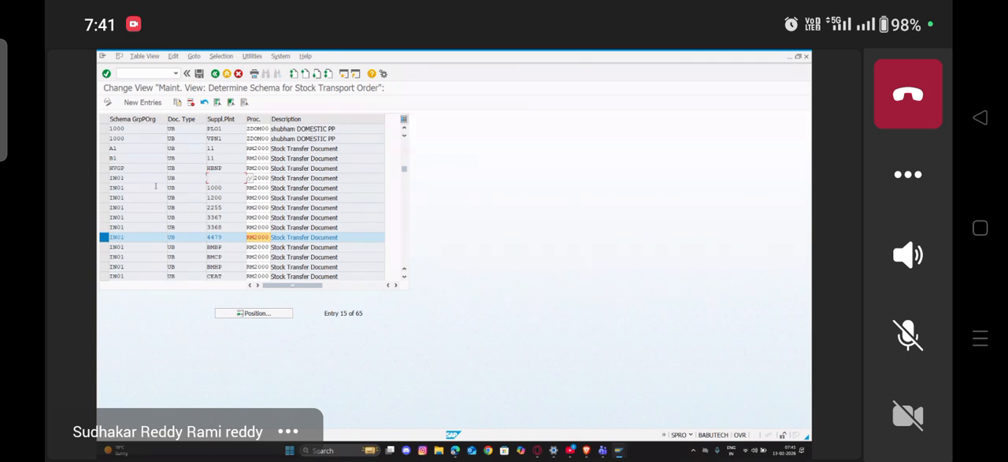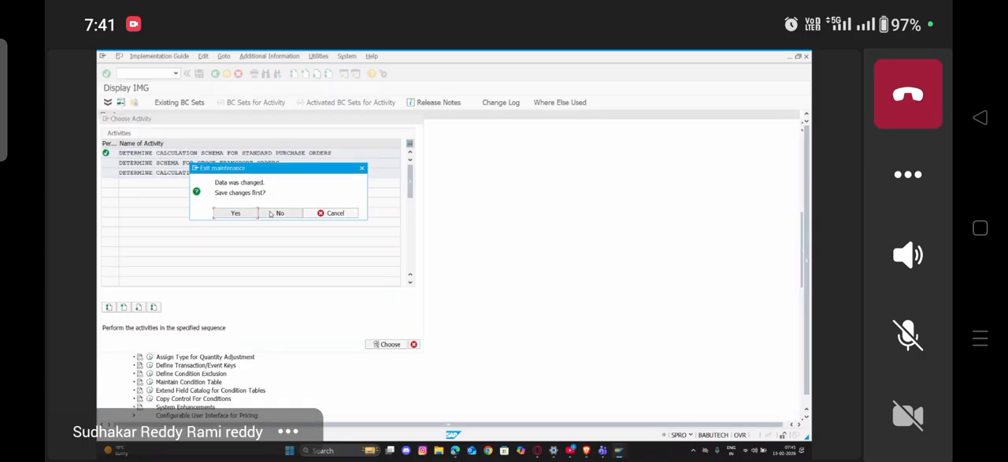You write one more IN01 UB, supplying plant blank, RM220. Any schema group purchase organization creating a PO with document type UB for any supplying plant, if you want the same pricing procedure, then instead of maintaining for every schema group you can maintain just blank, UB, supplying plant blank, and this pricing procedure. Back to pop-up.